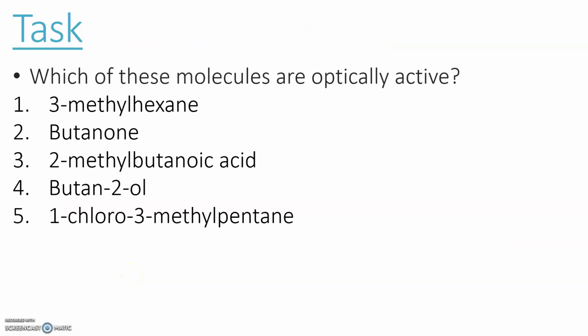Here are some more examples of molecules that are or are not optically active. I'm going to skip through it and not spend time on this, but if you want, just pause it on each one and see if you can work it out for yourself before I give you the answer.